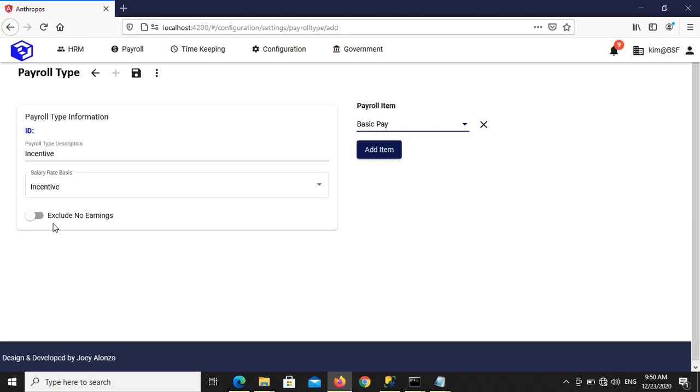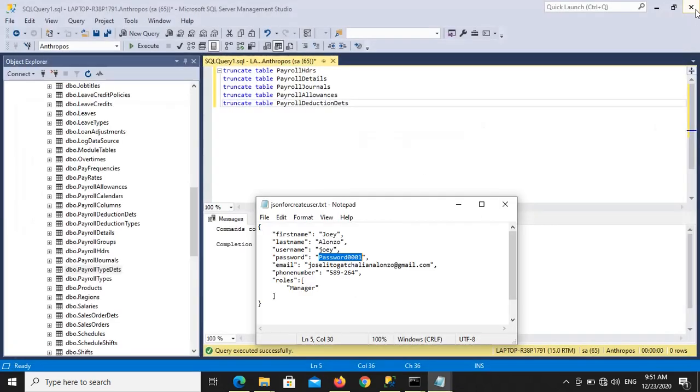Okay. Now regarding this exclude no earning, if this is turned on, it means it will exclude those employees wherein the net pay is either negative or zero. They will be excluded. Only those employees with a positive net pay will be included. Okay? So we will not exclude no earning, and then we will save it. Okay? So let us now generate a payroll with this payroll type.